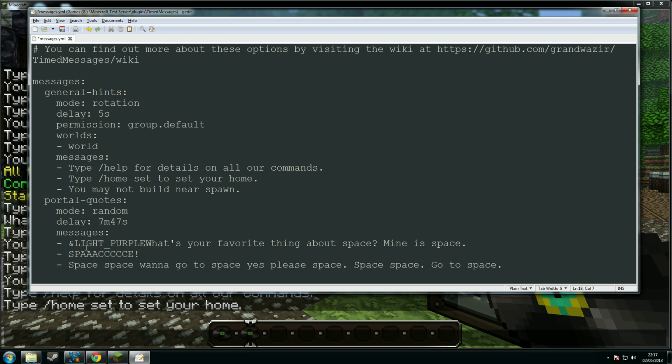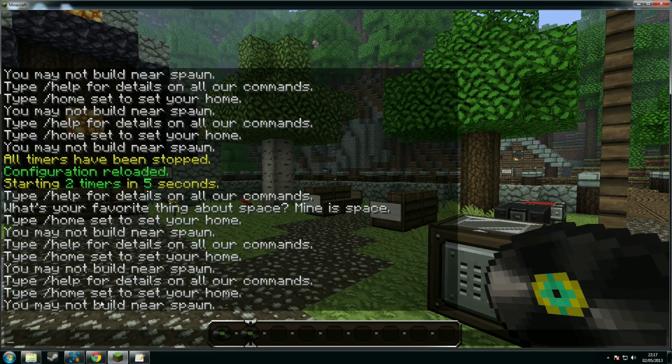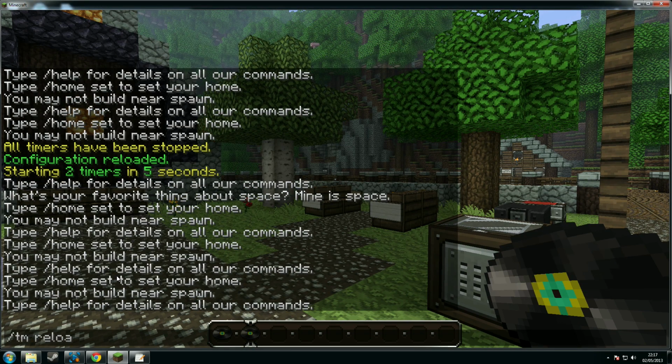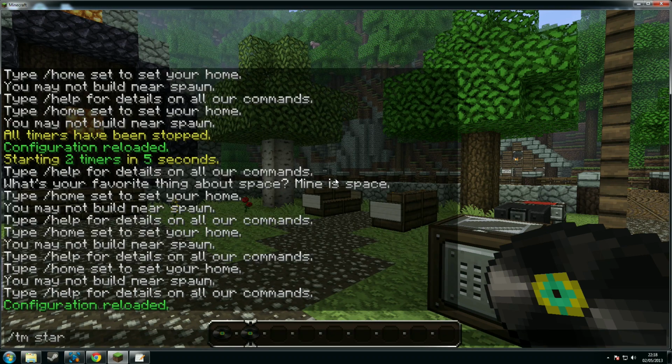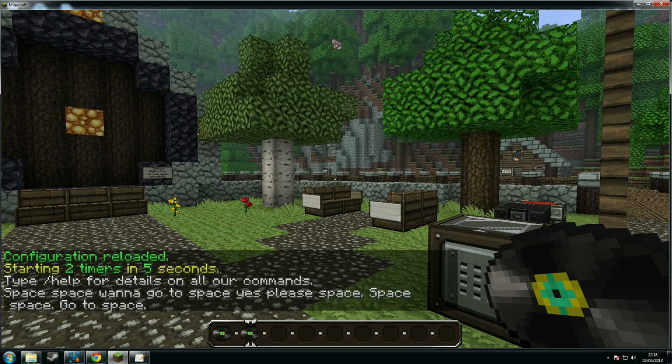Now it's really important when you use this to put double quotes around your message. If you don't do that, when you load the plugin, you may lose some messages in the file. So make sure that you do that. It's really, really very important. And now when I hit start, you'll be able to see that the messages should be in light purple.